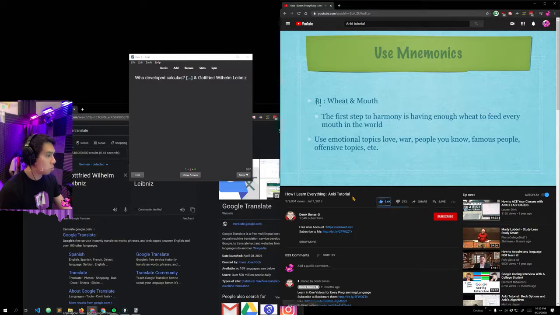You can see right here, here is another character that I'm trying to remember. And I know that this first symbol is for wheat, and the second symbol here is for mouth. Well, I'm going to create a mnemonic for it. For example, the first step to harmony is having enough wheat to feed every mouth in the world. And the word that I'm actually trying to remember here is harmony. So that is what this character represents. So you can see there an example of how I would look at this completely foreign series of characters and be able to find out that the actual character set is harmony.